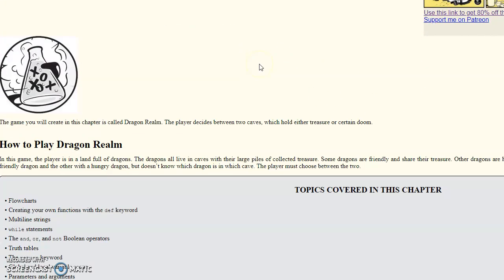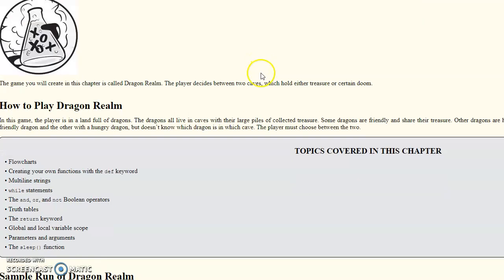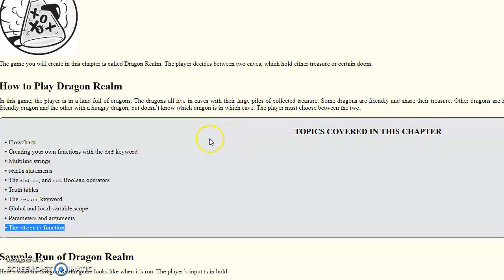But Dragon Realm, you take a look at Dragon Realm, what it's going to teach you as you go through this chapter is being able to create your own functions using the def keyword, DEF. DEF means define. Also creating multi-line strings, using while statements, and, or, and not Boolean operators, truth tables, the return keyword, variable scope, parameters, arguments, and the sleep function. So that's a whole lot of stuff going on in this one chapter.